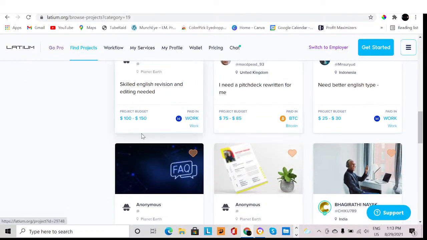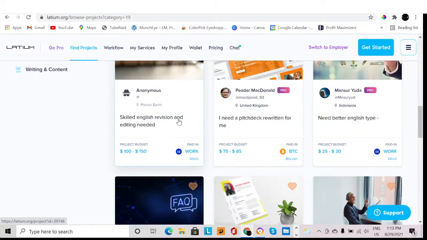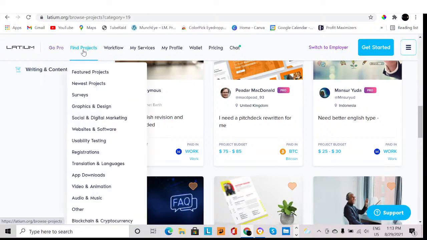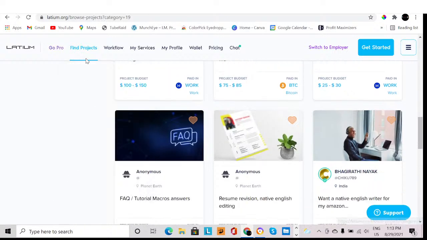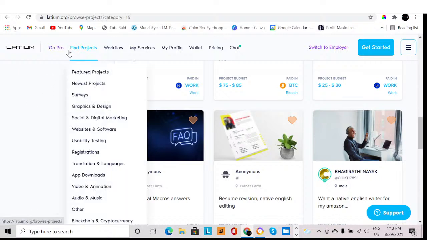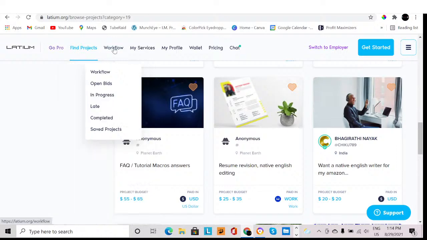So you can see there's a task here, skill English version, editing needed. First of all, I went to the section which tells you what kind of work you want. So I went to writing, and no, it wasn't writing languages, it was writing and articles. It's somewhere down here. If you can see, yeah, that was where I went to, and pretty much you can do that here. Come to projects if you're interested in whatever you're interested in. This is just an example of what you can do. You can go to surveys, graphic design, social media marketing, translation, language.